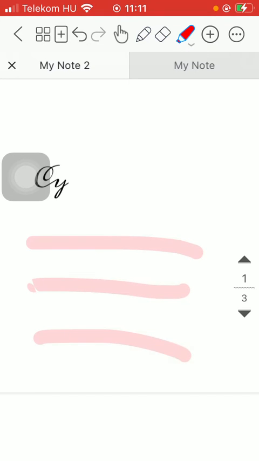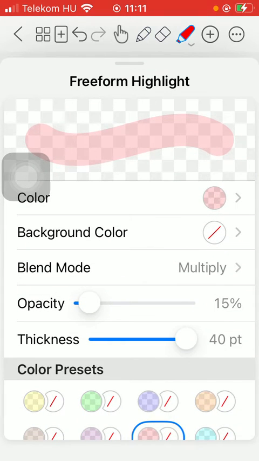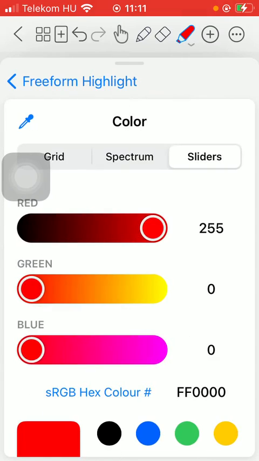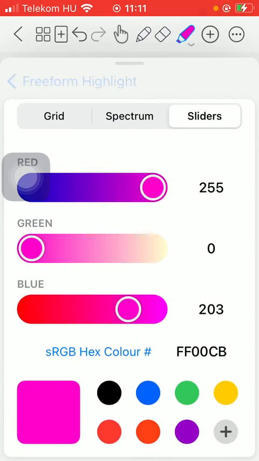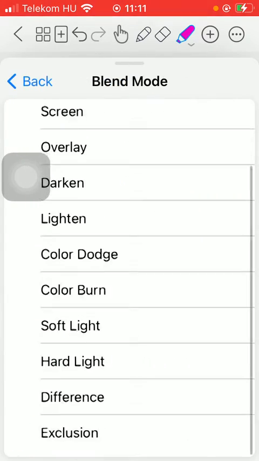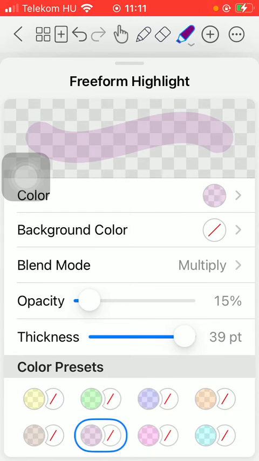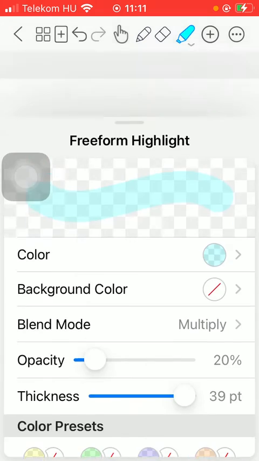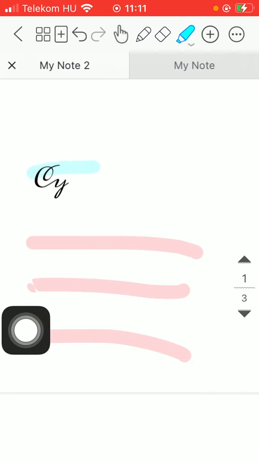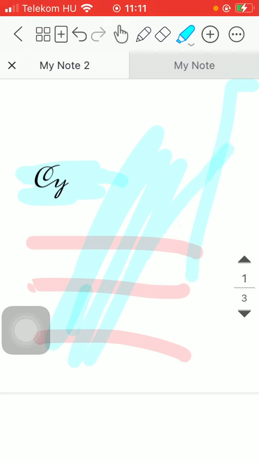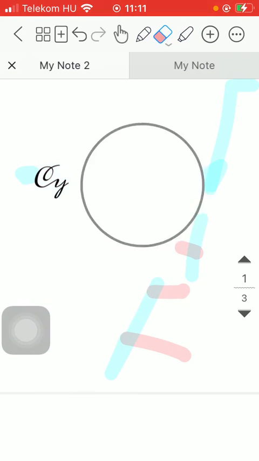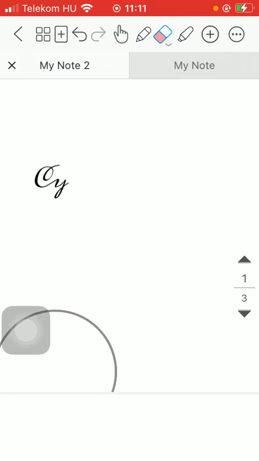You can also customize it in terms of its color, the blend mode, opacity can be adjusted, and the thickness as well. And here you can find various color presets that you can choose from. So if you go back, you can see that you can highlight several parts of your text if you feel like to do so, and you can get rid of it by tapping on the eraser button.